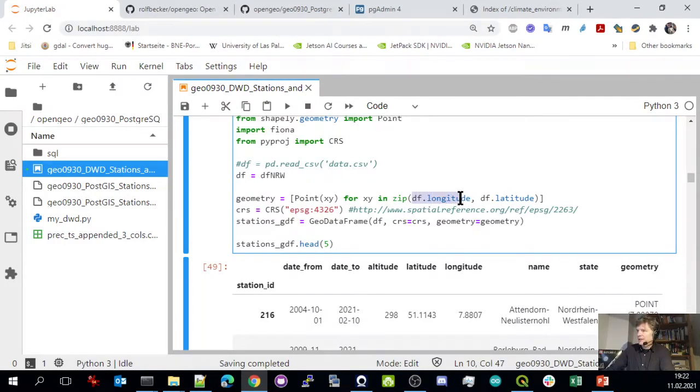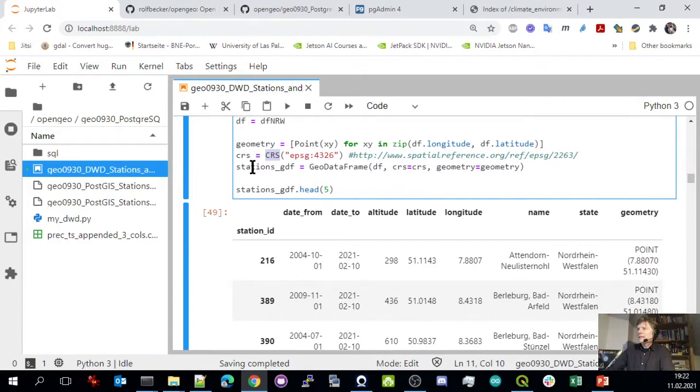So this is just a number, right? But this now becomes an object and we can handle it as an object of type point. Then we have to give the coordinate reference system, EPSG 4326. And now this creates a geo data frame from the old data frame with the stations. And it adds a new column with all the geometry, the geometric point information for each station.